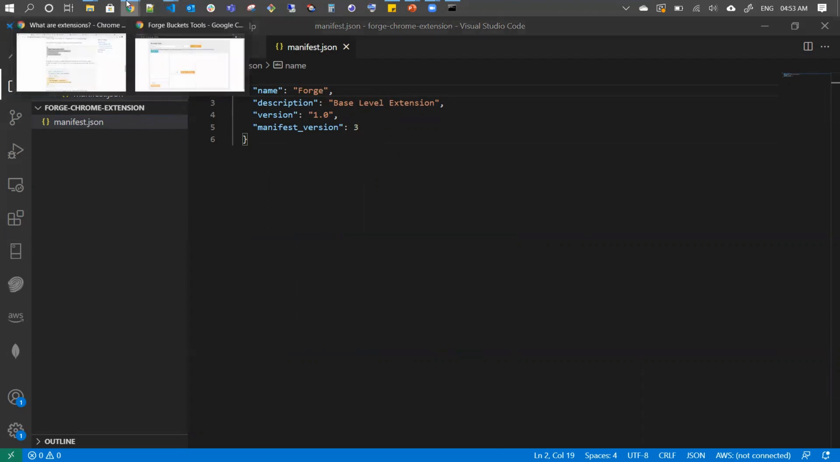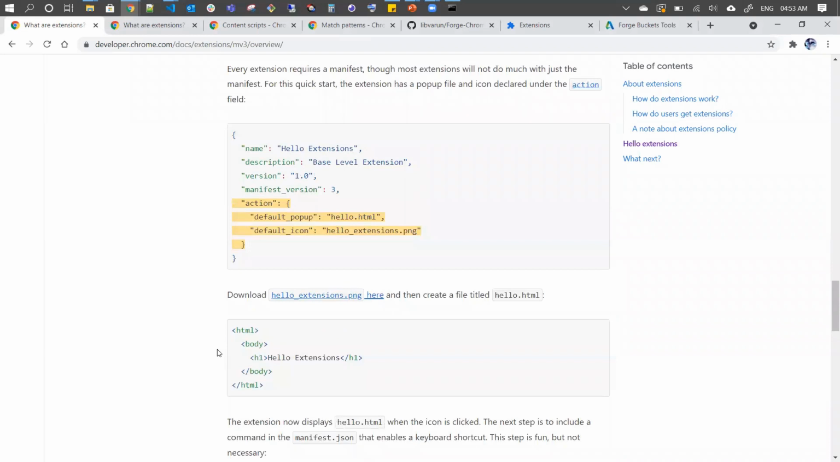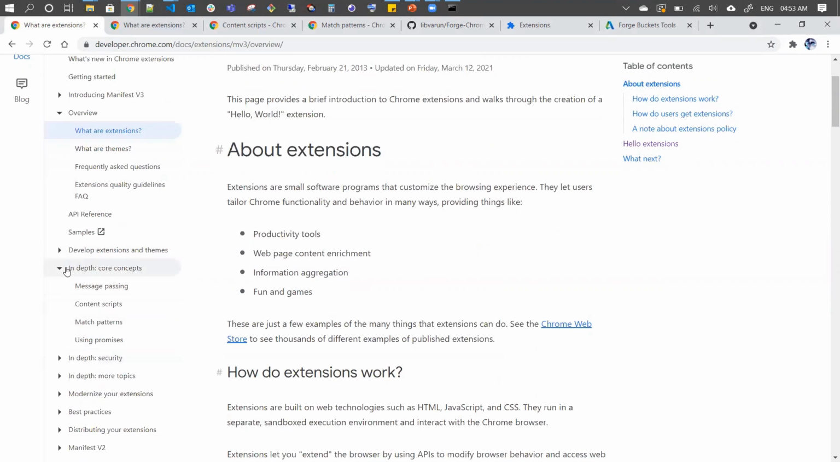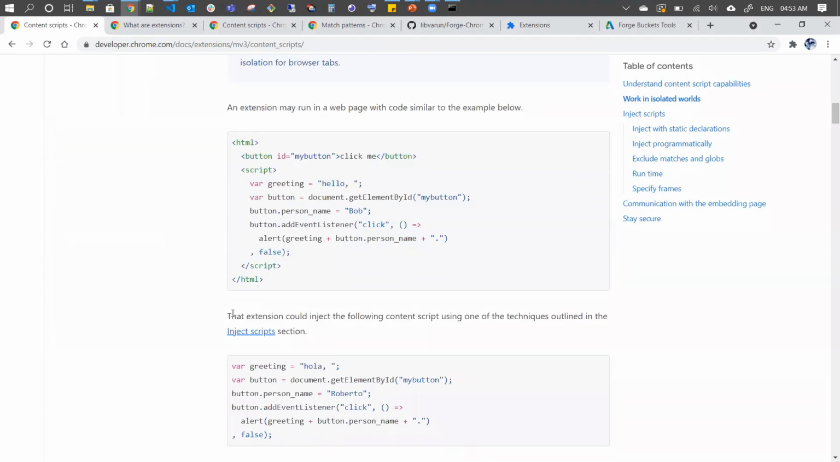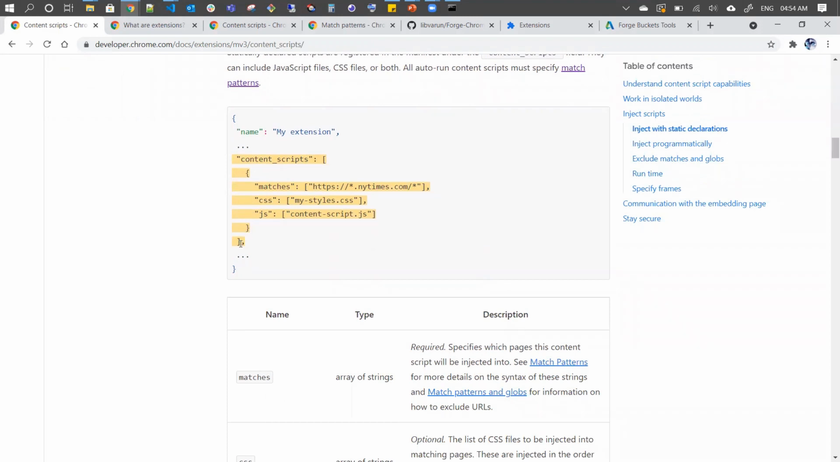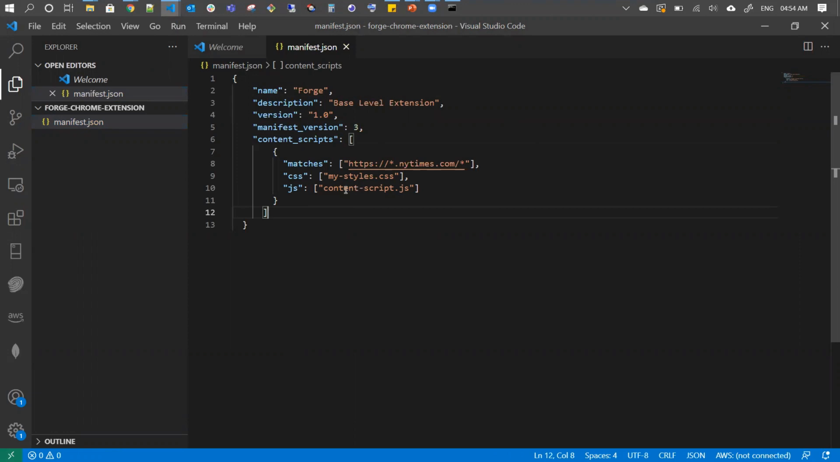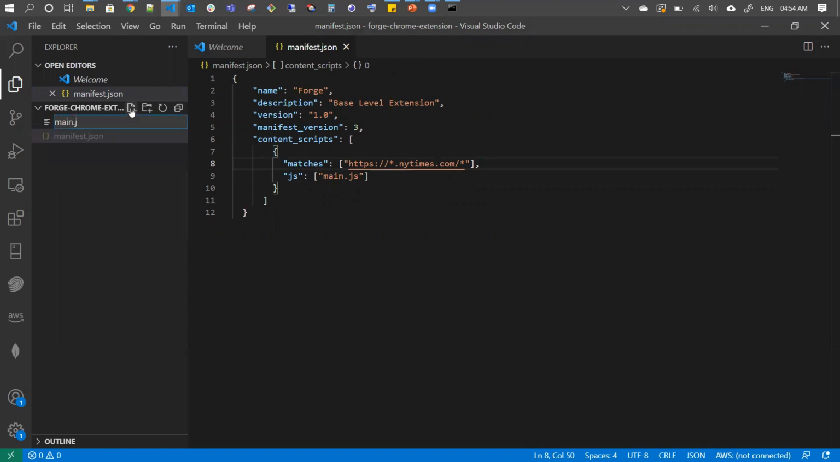First, let's get the skeleton actually. We get the script edition from this topic in under in-depth core concepts. Under content scripts, we get this boilerplate codes like for adding a script. So let's just add one script based on the URL. We still don't have the script file. Let's just name it main.js. We don't need CSS. I'm just going to create one script file called main.js.